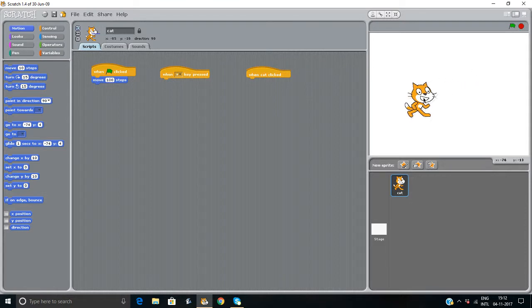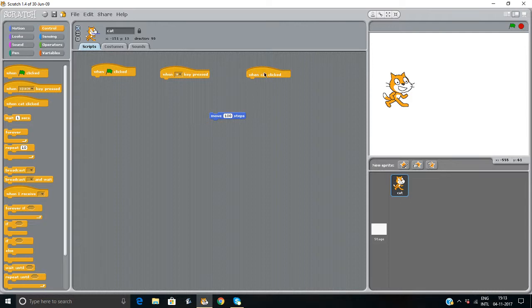If you want this cat to move to the left side, I'll teach you that in this video, in the motion category. So let's continue with when a key pressed. It's also the same. When a key pressed, move 100 steps. I'm clicking the A key and it's moving 100 steps. When cat clicked is also the same, but when I click this cat, it will do the thing. See. So these are the three starting blocks. There's one more I'll teach about later.